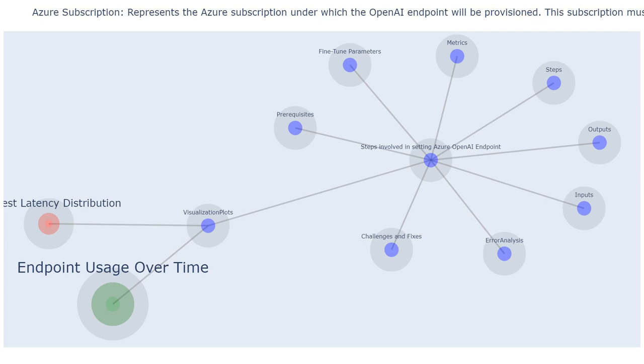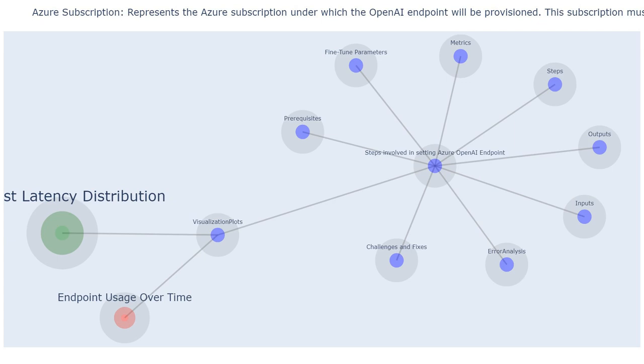Visualization plots. Endpoint usage over time visualizes the usage patterns of the Azure OpenAI endpoint over a specific period. This plot provides insights into the frequency and volume of requests made to the endpoint, helping you understand the overall demand and resource consumption. For example, you might use this plot to identify peak usage periods and optimize your deployment resources accordingly.